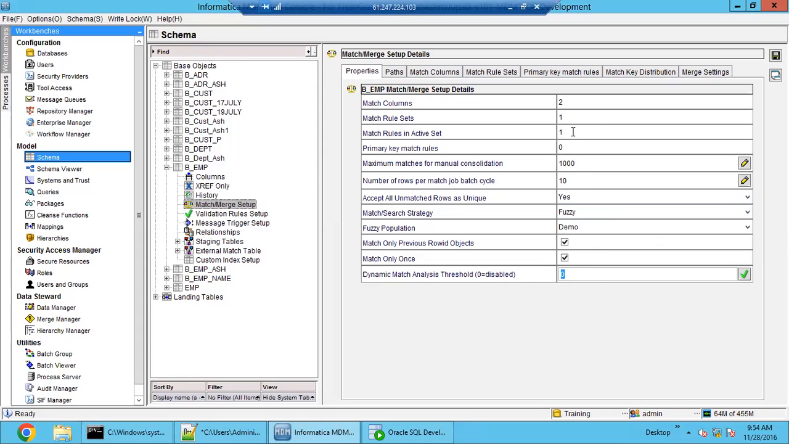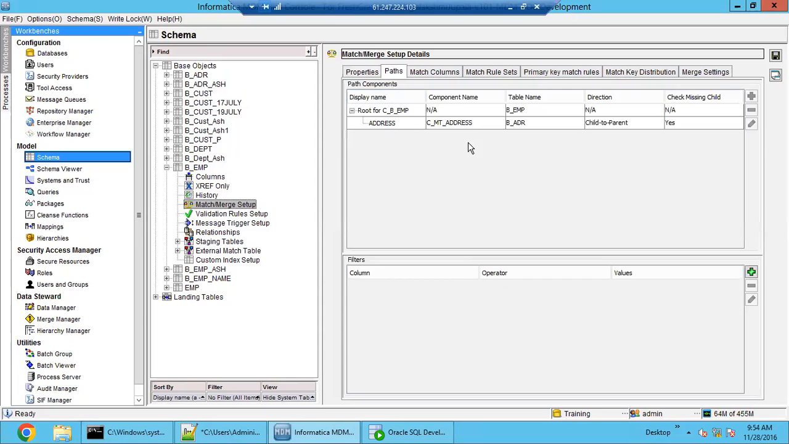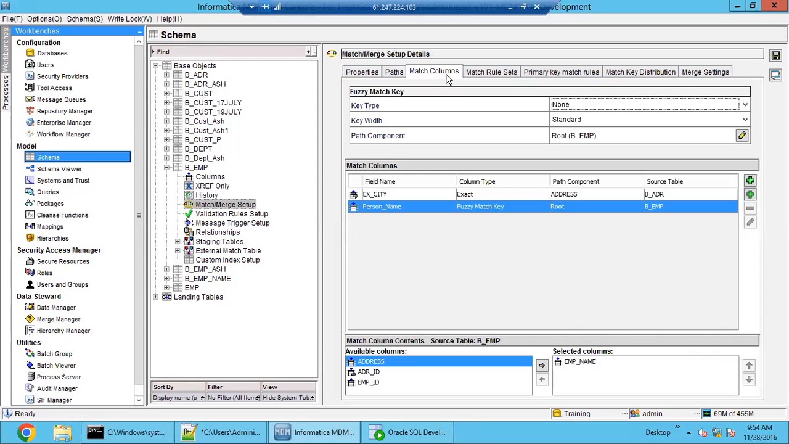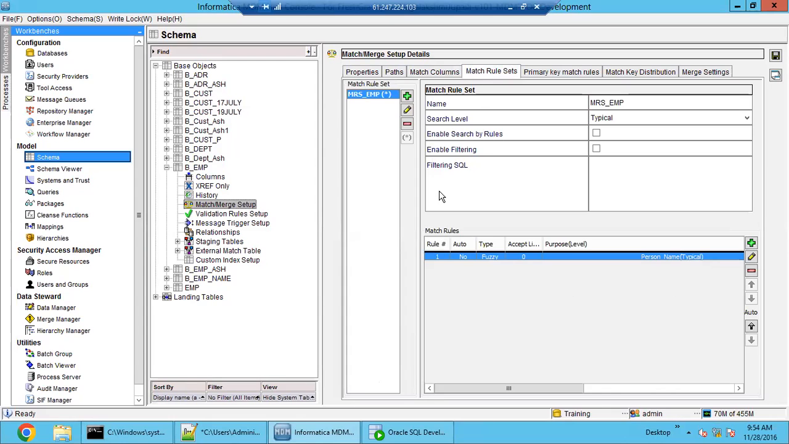So these are the high level property details of this match. In path, we have already seen this is parent, this is child, and we can add the grandchild also. Match columns we have already seen, all the properties. Match rule set also, I think most of this we have already seen. Here you can see the search level. After generating the token, this comes into the picture for finding the match candidate. This also we have already covered.